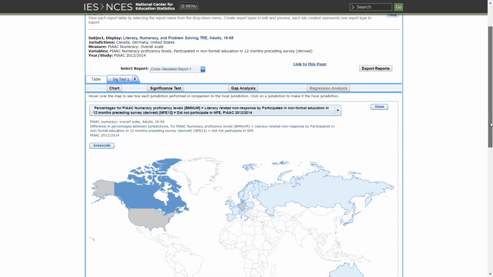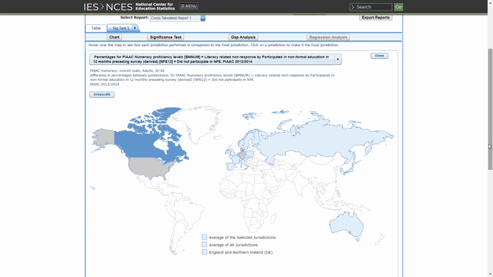At the top of the significance testing map, you will see a drop-down menu that will allow you to select your categories of interest to compare within the map. In this case, the categories are the different numeracy proficiency levels. Below that, you will see a title describing the current selections for the comparison shown in the map.